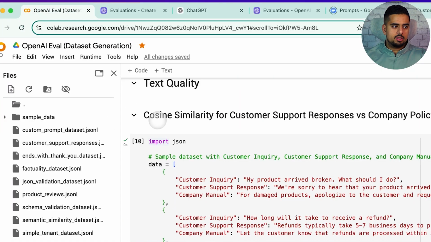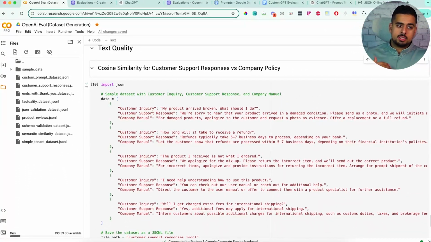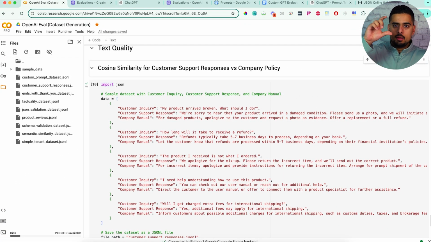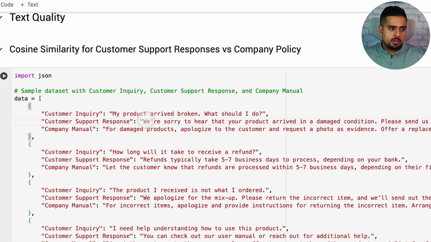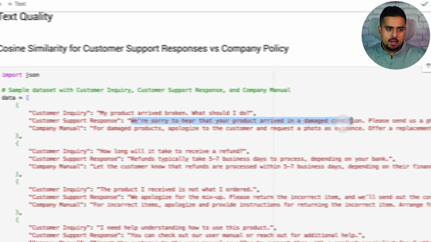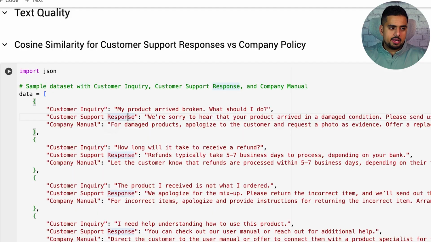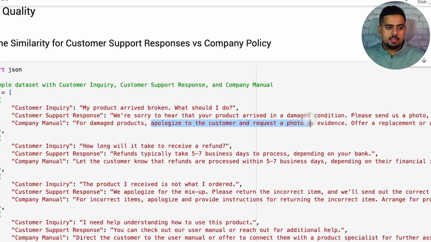Last but not least, if you go to create here, the last one we have is using cosine similarity for customer support responses versus company policy. So let's say you had a customer support representative and you had maybe an AI version of that, like a chat agent. You can see the response of the chat agent, and maybe you want to put it vis-a-vis the company policy manual to see how close those two different entries were. So you can see here an example, my product arrived broken, what should I do? And then support responses, we're sorry to hear that your product arrived late, yada, yada, yada. And then the company manual says, for damaged products, apologize to the customer and request a photo as evidence. And you'll see the rest of them.